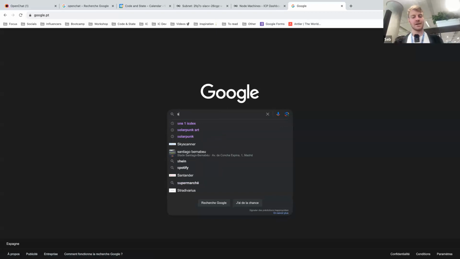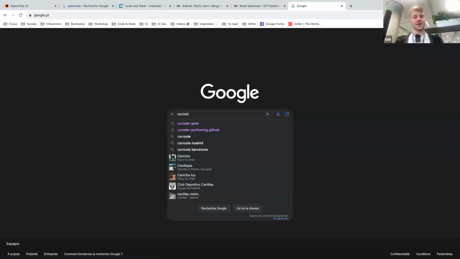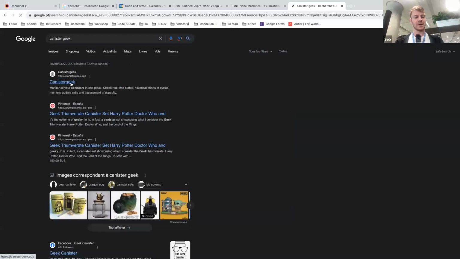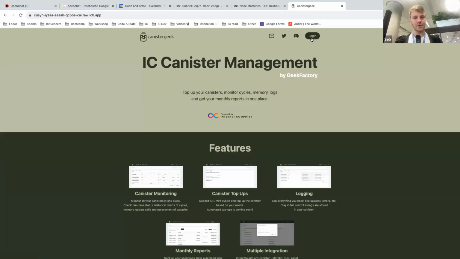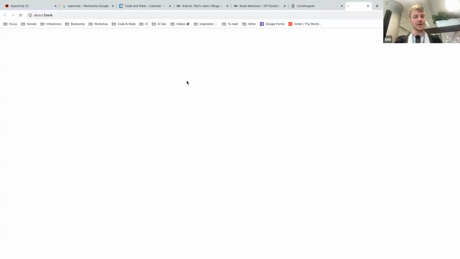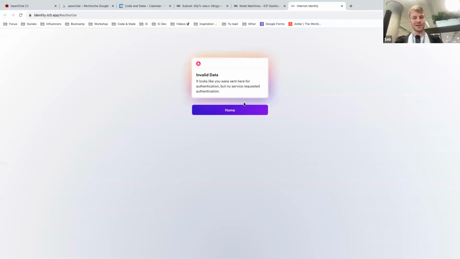It's Canister Geek. I was looking for this. So, Canister Geek. This is what I use to monitor my cycles, my canisters. So I will show you.